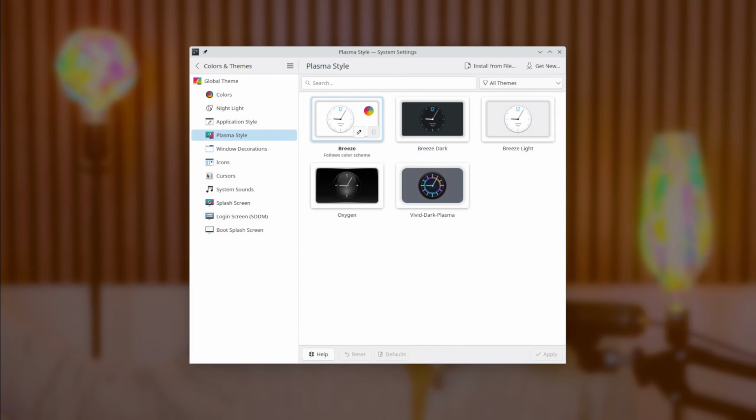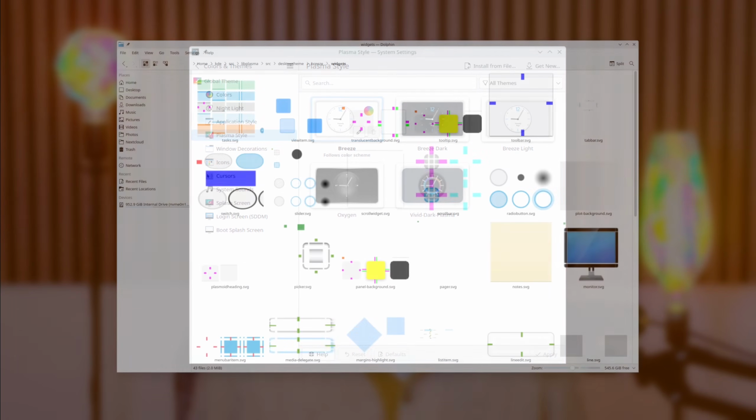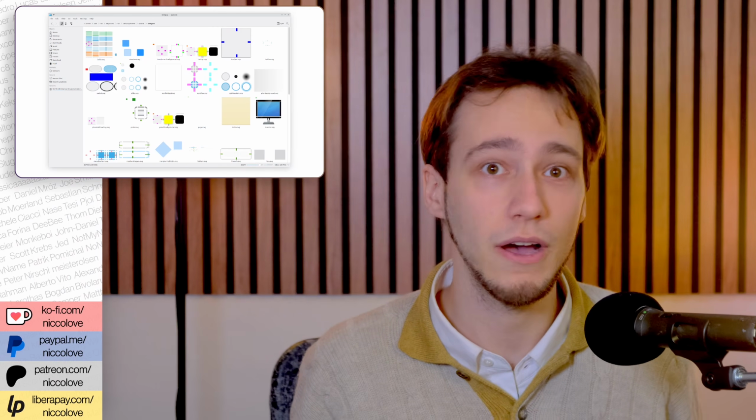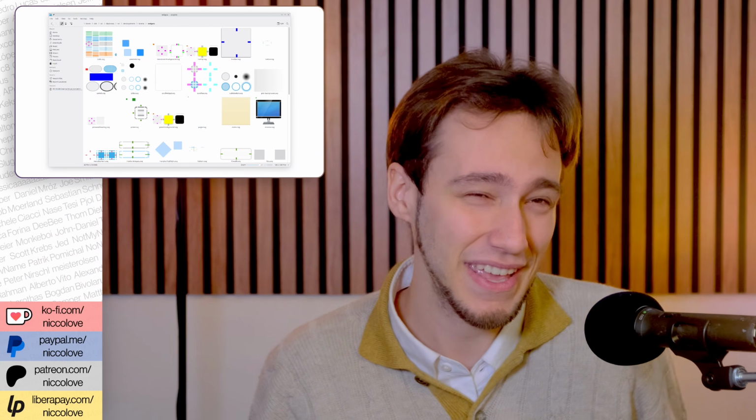Firstly, we have Plasma styles. These only apply to Plasma, your shell, and everything else completely ignores it. They are implemented via SVG files, which have benefits and drawbacks. Mostly drawbacks. Sure, they might be very easy to make. Lots of people know how to use SVGs, but they are very hard to maintain.